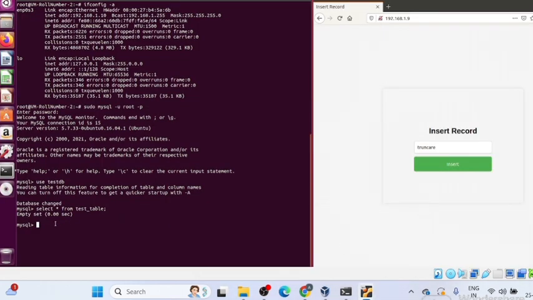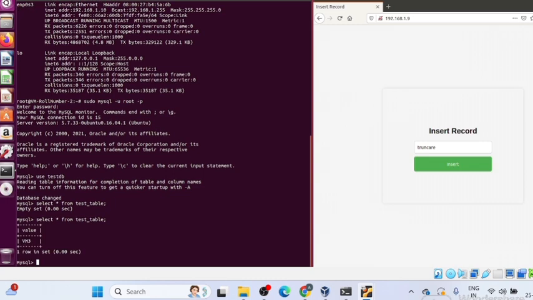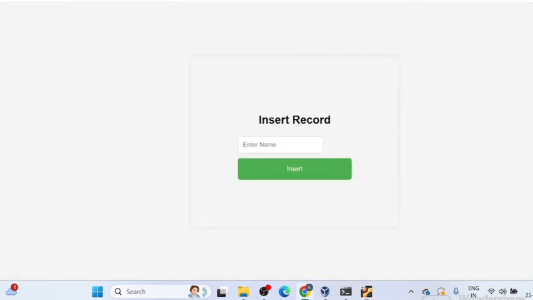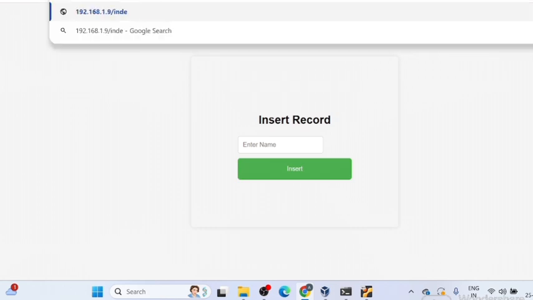Where the database resides, and let us check if this actually got inserted. So yes, I can see the value VM3 got inserted. Now let us try the same from our local host machine as well, from the outside machine. So I'm here with the same IP address. I will just put index.html also over here.